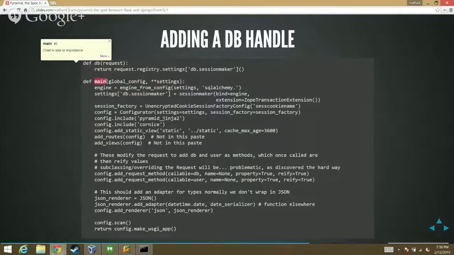Main, it doesn't have to be called main. You may remember that in the config file, we actually called what function this whole package would start with. And we started with main. The scaffolding set this all up. I didn't write this at all. It kind of gave me the engine, because I'm using an SQLAlchemy scaffold. It gave me the settings saying, hey, this is the transaction extension.